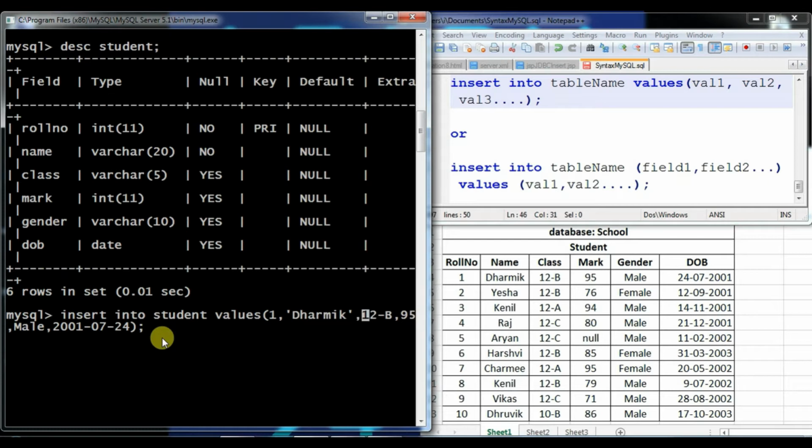So 12b is a non-numeric value. Why? Because 12 is a numeric value, but there is a dash and b, so I use quotes before the 12b and after the 12b. Now again 95, that is a numeric value. Male, so I have to use single quote start, single quote over. And for the date and time format, I always have to use quotes. Why? Because 2001 is numeric, but after that a dash is there. So before the start of the value and at the end of the value, I have to use single quote start and over. So this is our complete first record.